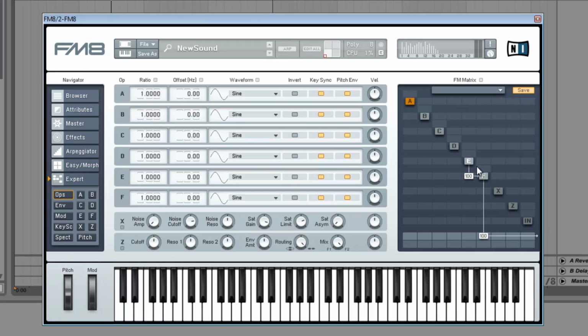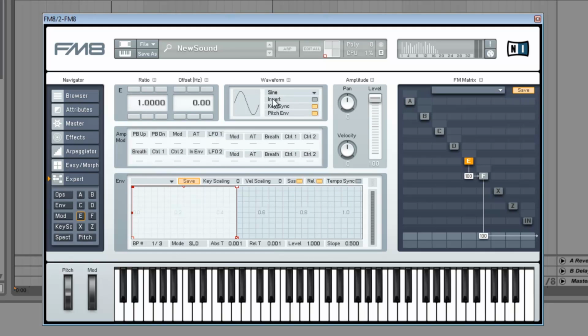So what I then can do is go to E, and I'm gonna do the same thing as I did with Operator. I'm gonna change this to a triangle wave. And what that does is it's actually creating a peak in our signal. As you can see, that peak is right here. And what I now want to do is create another peak that is roughly in this area.